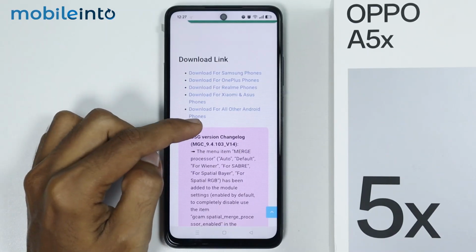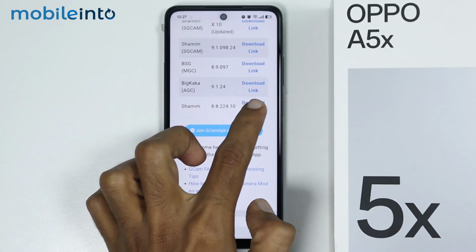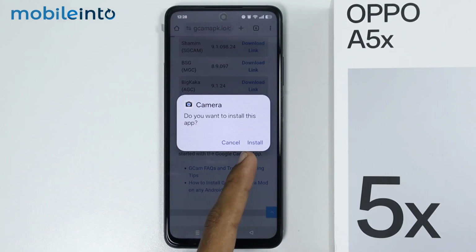From here, just tap on download for all other Android phones. Then tap on this link. Then tap on open. From here, just tap on install. Then select open.